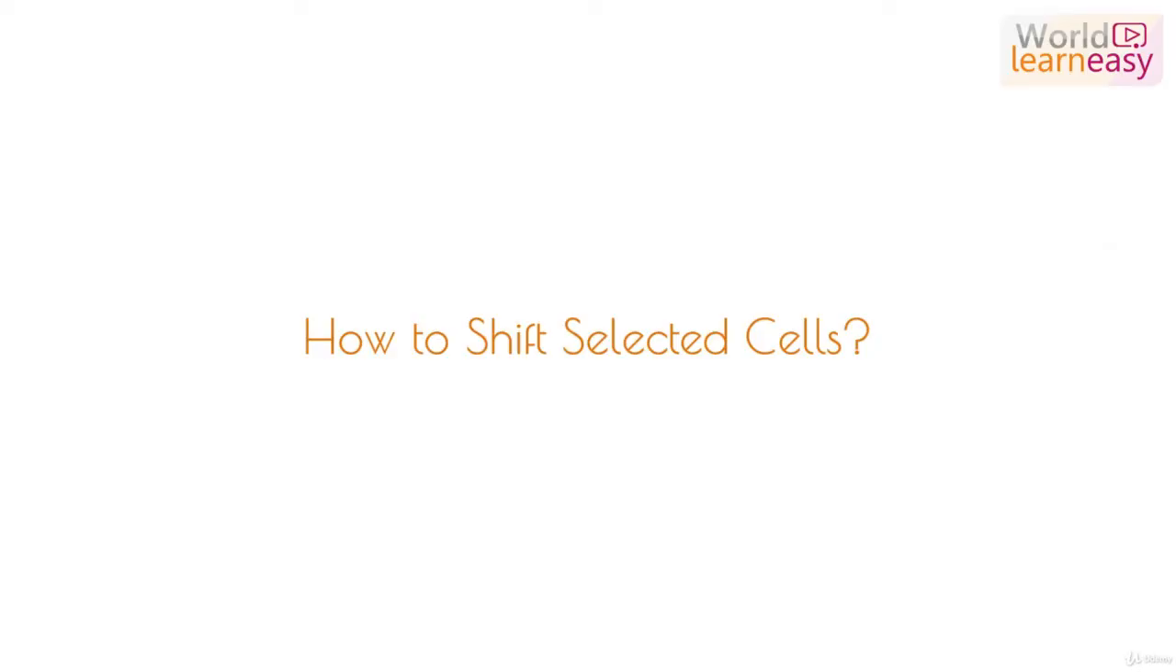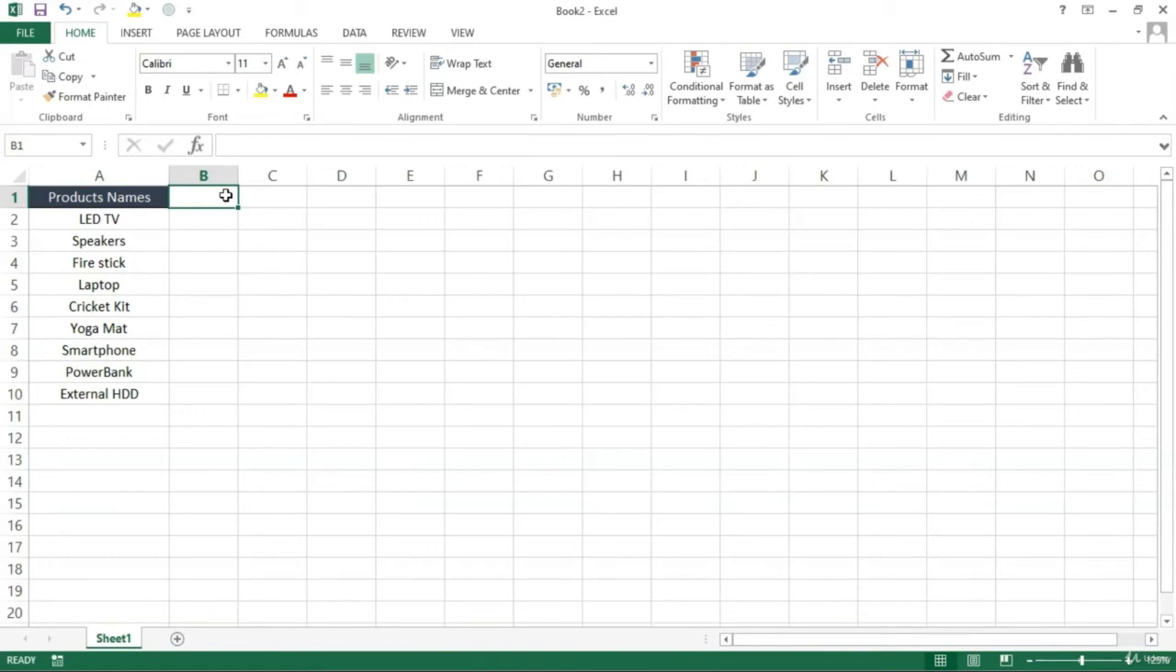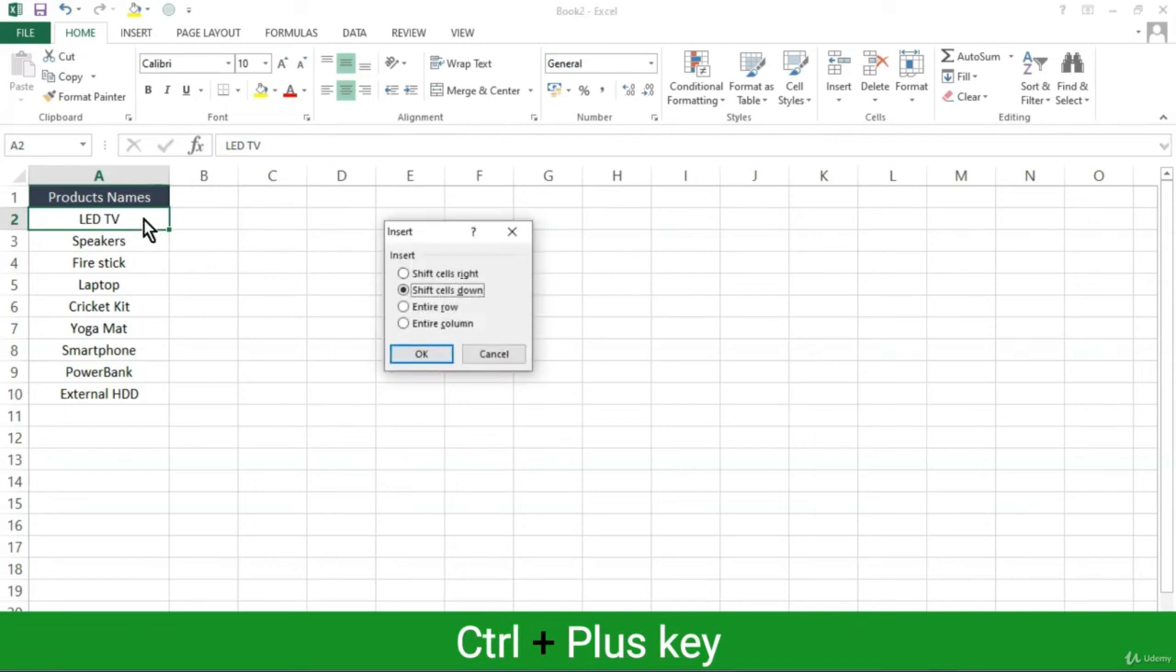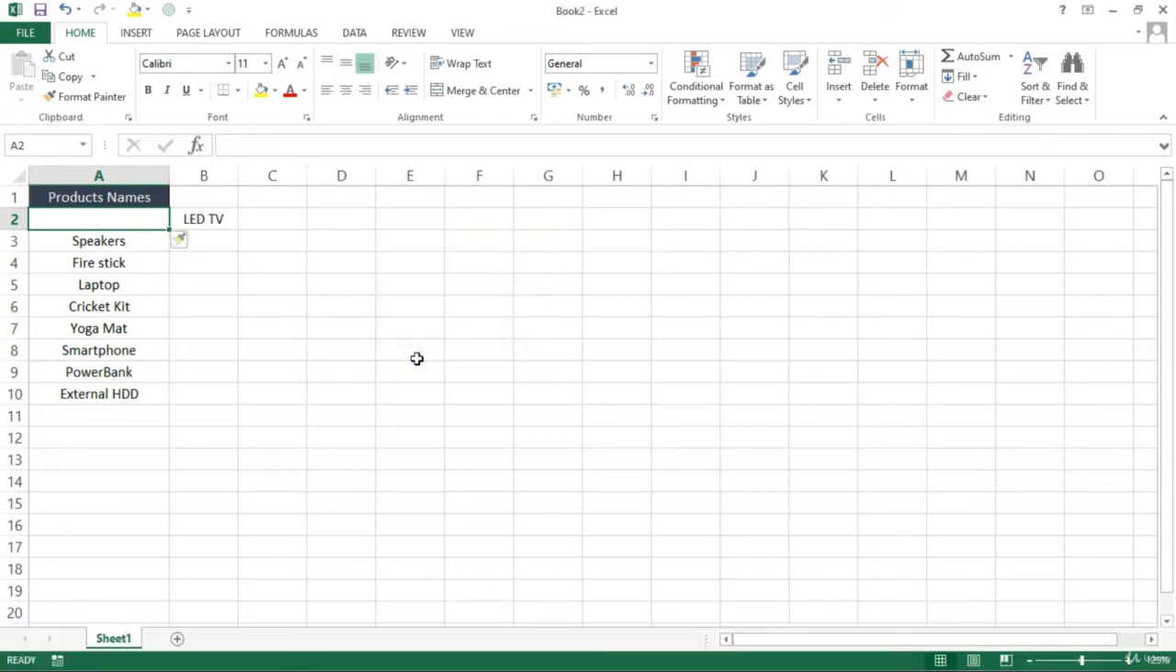How to shift selected cells. You can see product names in A1 to A10 cells. Click on A2 cell and press Ctrl and plus key. In the Insert option, click on Shift Cells Right and press OK. You can see that A2 has shifted to B2.